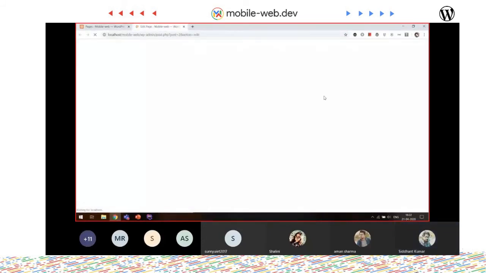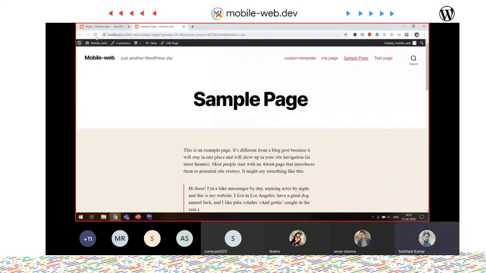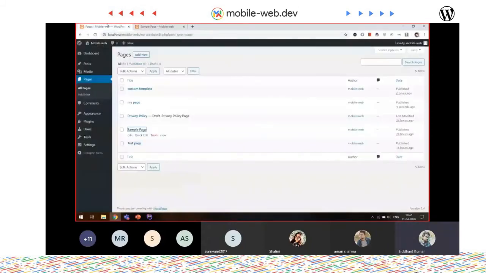See, this is the same layout. Let me preview it. This is the same layout, and for this page, it's also having the same layout. So in a theme, there's generally the same layout for all the pages. But if you want a custom template for a single page, for a particular single page, you need to create a custom template for that.